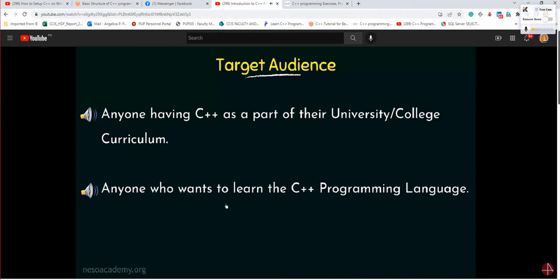And then anyone who wants to learn the C++ programming language. If you are just a casual learner, or if you want to learn the details of this programming language, or if you even want to just brush up some concepts, this course is for you. So basically, anyone who wants to learn the C++ programming language can make use of this course.